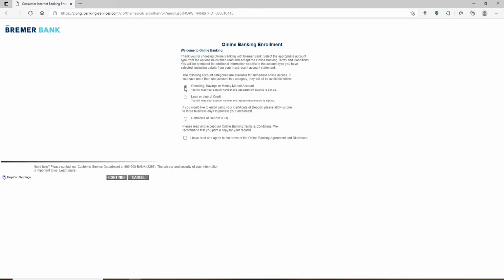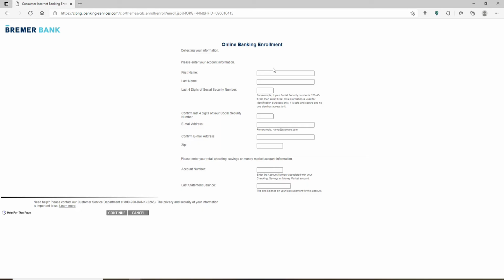Now, you can choose an appropriate account type according to your need and click on the circle right next to it in order to select it. If you'd like to enroll using a certificate of deposit, then click on this circle. Click on the I have read and agree to the terms of online banking agreement and disclosure box and click continue at the bottom. On the next page, fill in your online banking enrollment form.